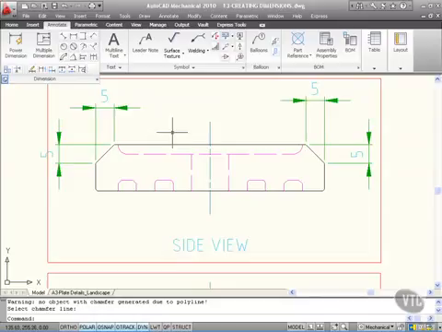So that's how you're creating dimensions in your AutoCAD Mechanical 2010. Lots of nice little tools to make you more productive, make you faster, make you more profitable.